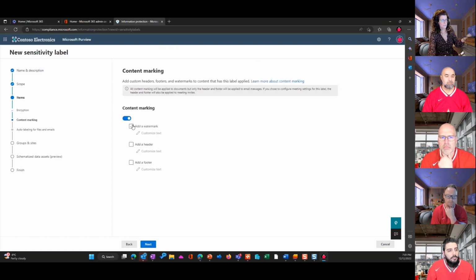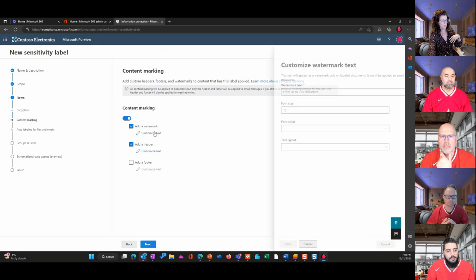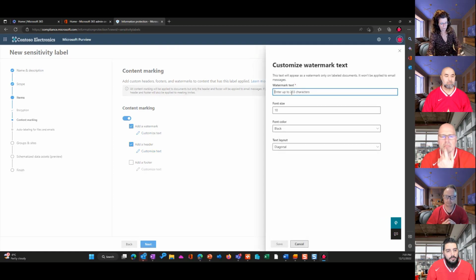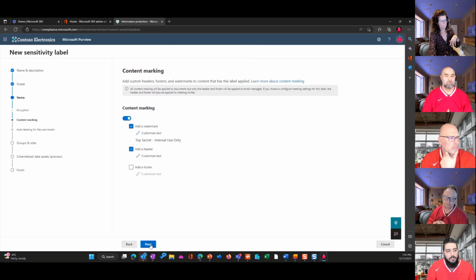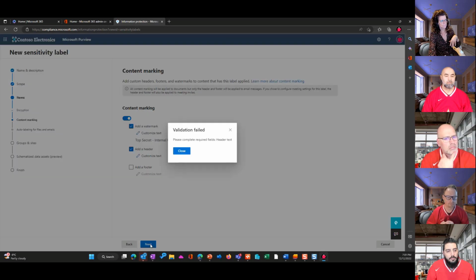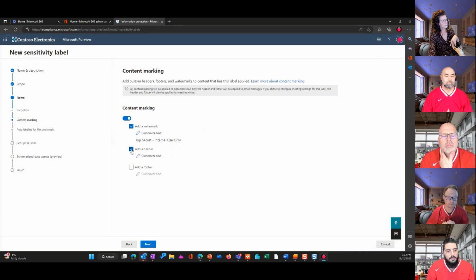Content marking, this is the visual indicator. You can do a watermark, a header, or a footer. Typically, you have some kind of a naming standard, top secret, internal use only, or something like that. And same with header and footer.